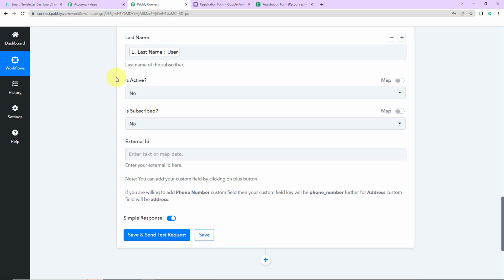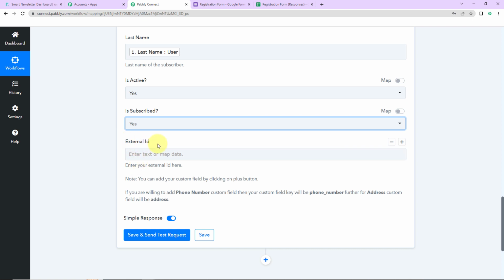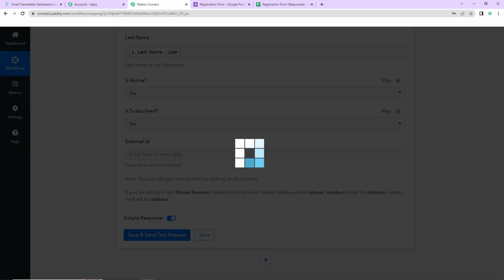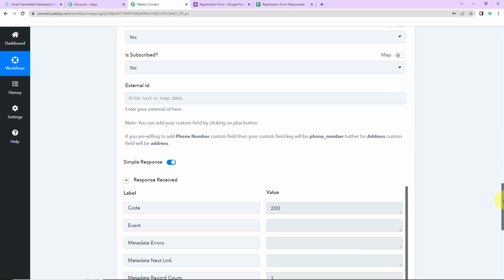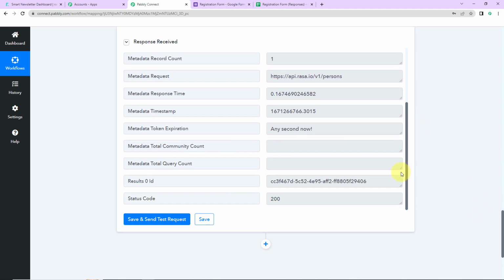And then do you want this particular subscriber to be active? So I'm going to select yes. Do you want this to be subscribed? So I'm going to click on yes. Now this is an external ID. You can give any number over here. I'm just going to leave this blank. Click on save and send test request. So here you can see that we have received the API response, which basically means that now a subscriber should be created in my Rasa account.